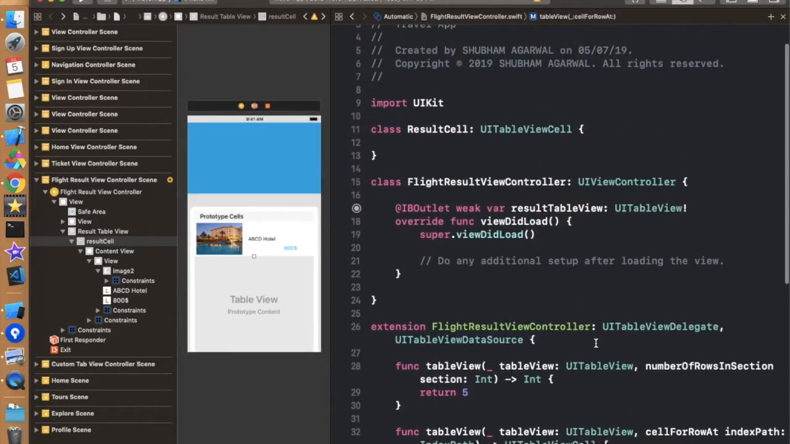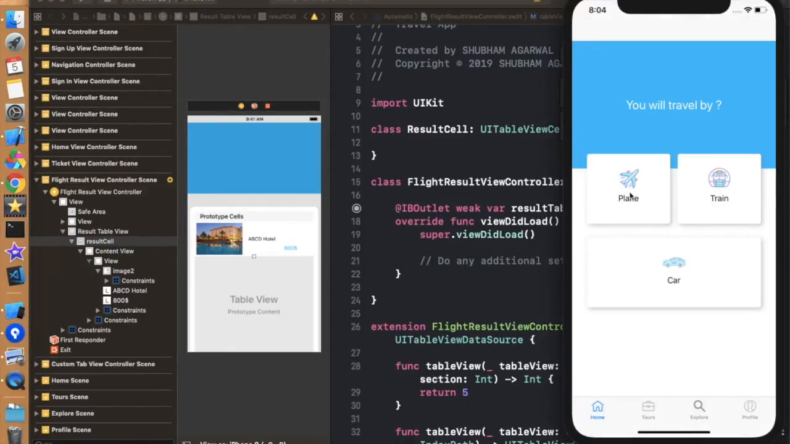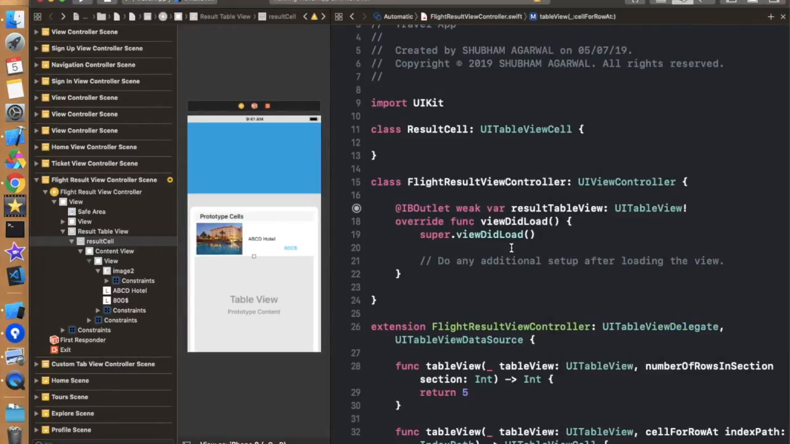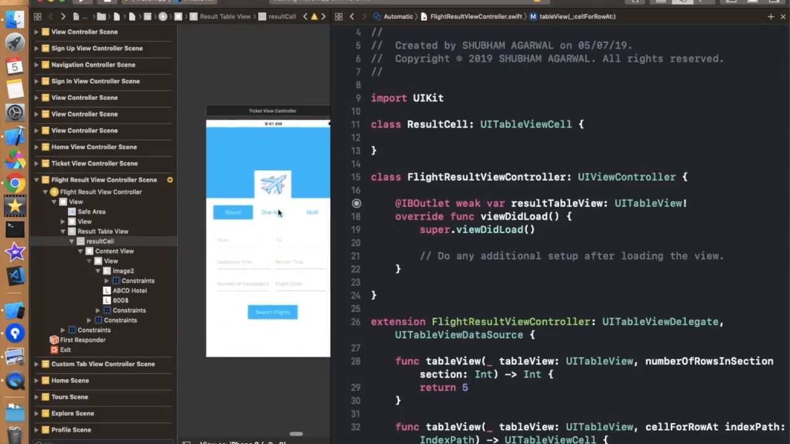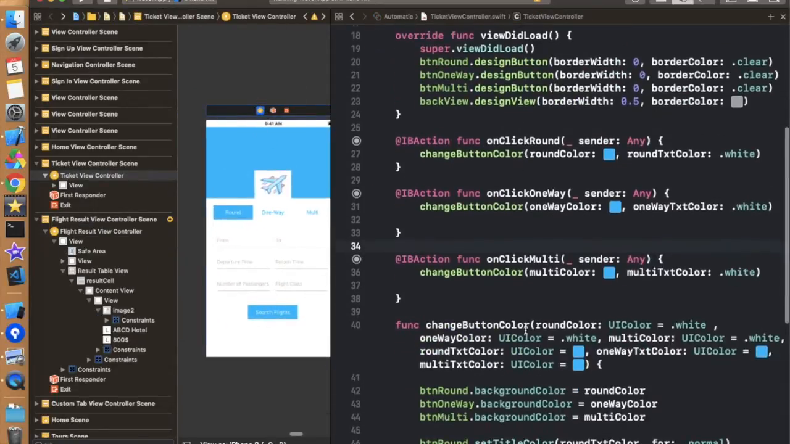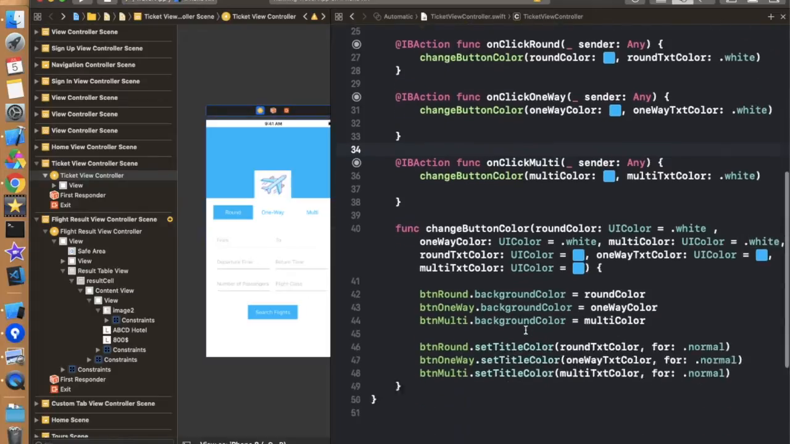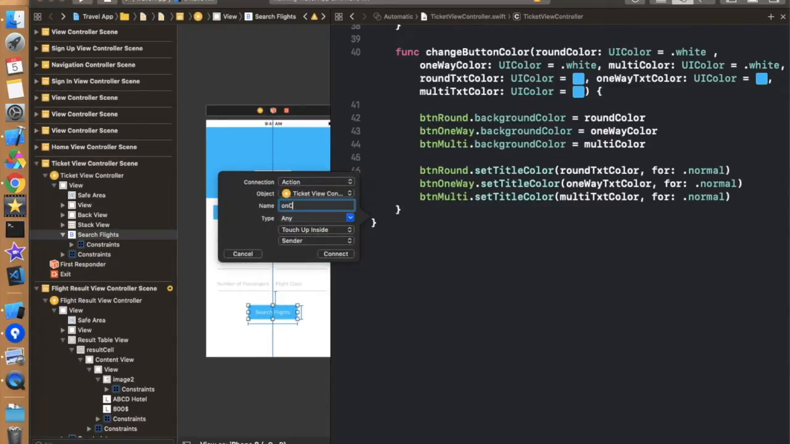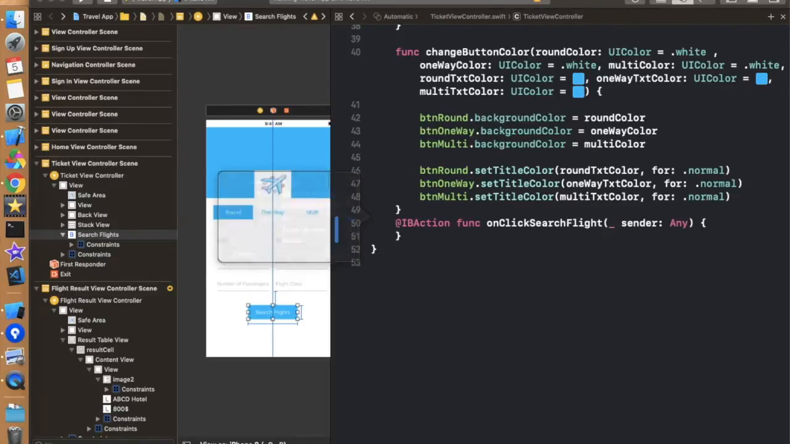Now let's run this and check that it is working fine or not. Click on this play button and let it render. The application is running. Now let's click on this plane, and now click on search flight. Okay, we didn't connect this from anywhere, so we have to move to this ticket controller, and on click of any of these buttons we have to move there. So just create an action for this: onClickSearchFlight.